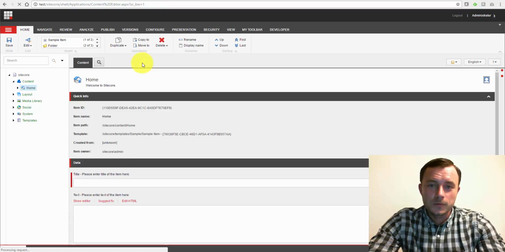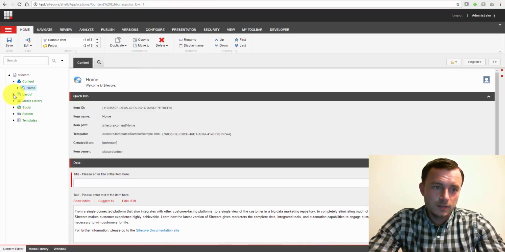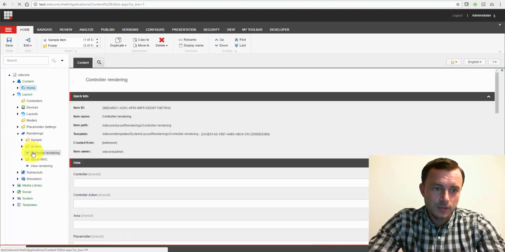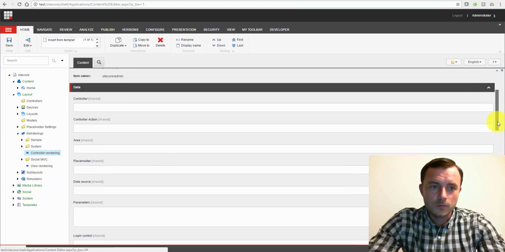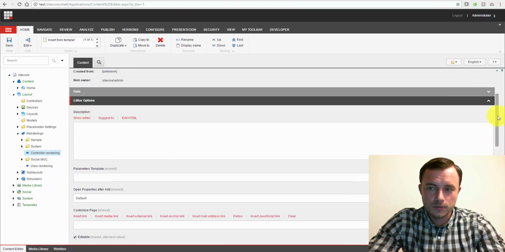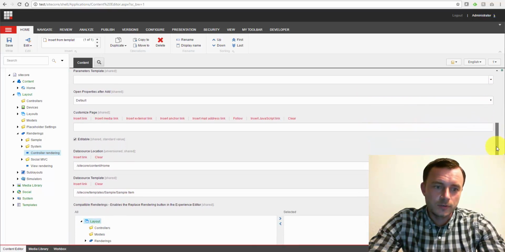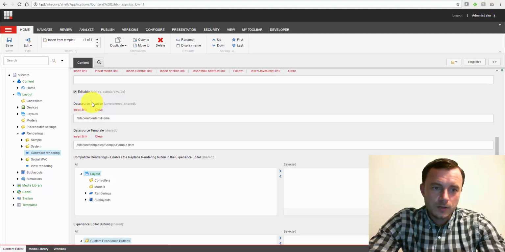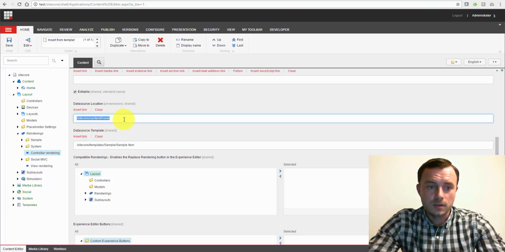All right, let's take a look at what I'm talking about here. Let's pick a sample rendering. I've already configured some of its settings, and what we want to do is first scroll down to the editor options. This section is on all renderings and sublayouts, and we'll scroll down to the data source location and data source template. The data source location setting allows us to specify the root folder, the top level for the data source field, so with this configuration on this particular rendering we can only select items under this location by browsing the content tree, right?